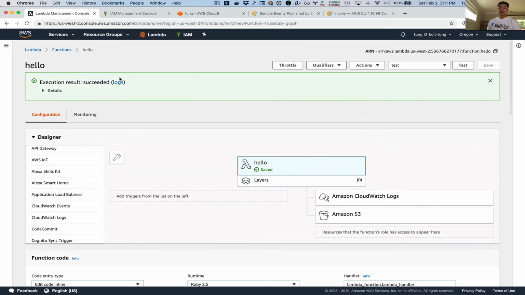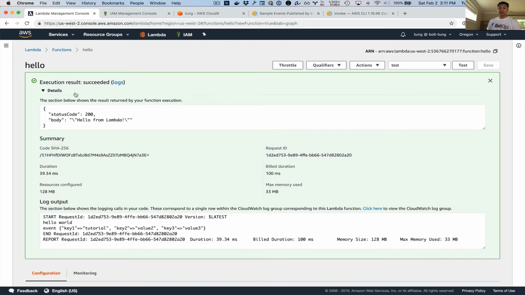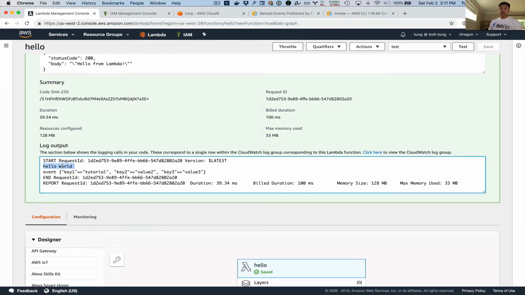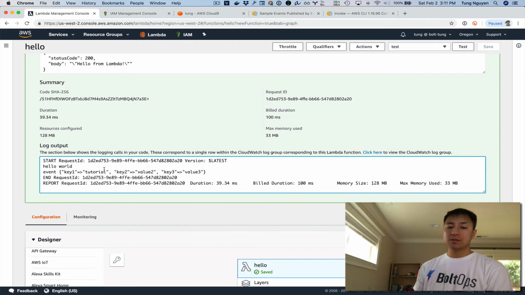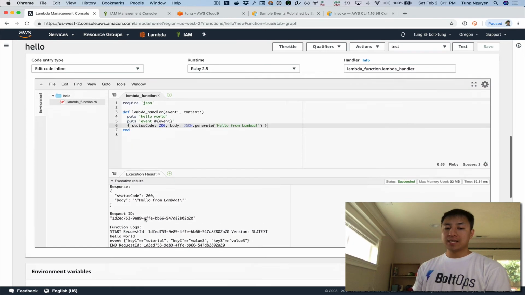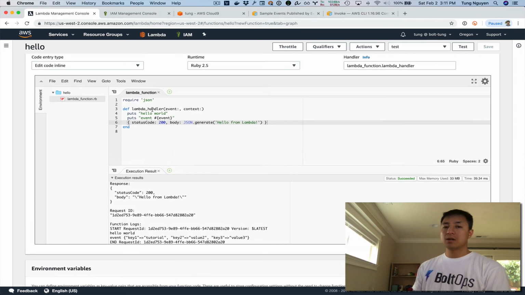Okay, once you hit test, you can see it actually logged the results here. And you can see the response, the return result. It's basically that hash, status code and body, and then some logging output here, like hello world and the event with key one tutorial. That's what we set. Let's look back at the code down here. You actually see it down here also. So this is all kind of together.